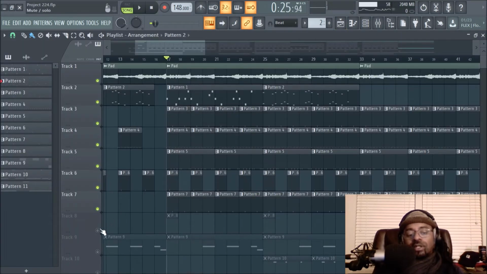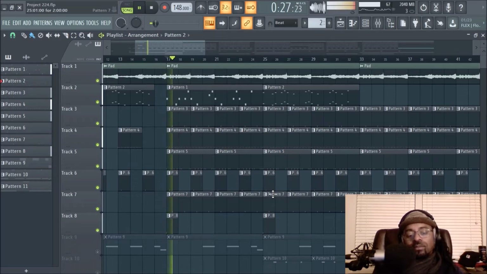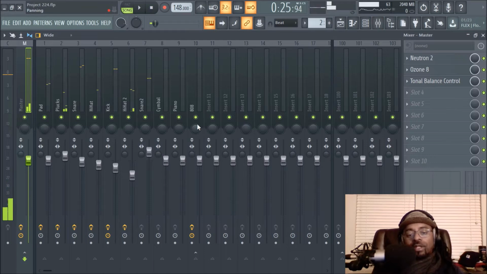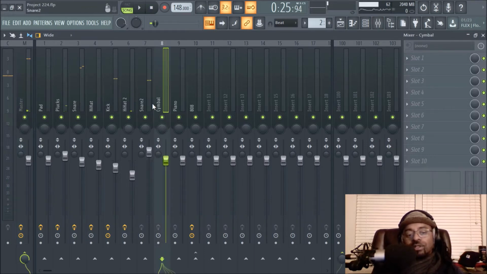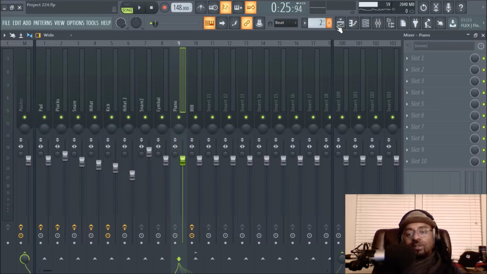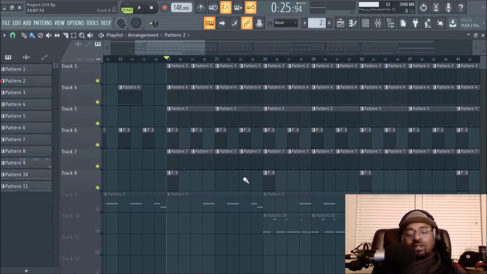So the next sound was a cymbal. And with that cymbal, I didn't do anything crazy. So you notice there's no plugins on that and no panning. So this beat was pretty simple.